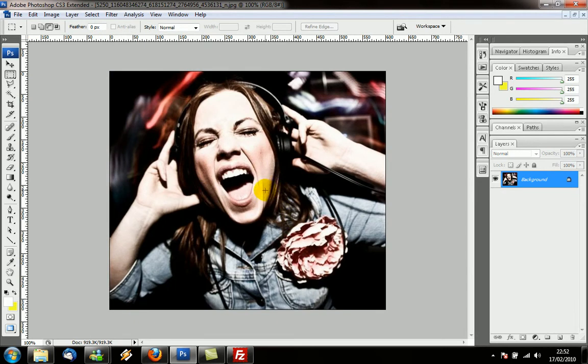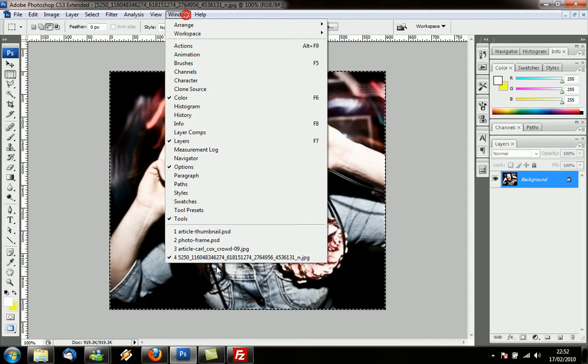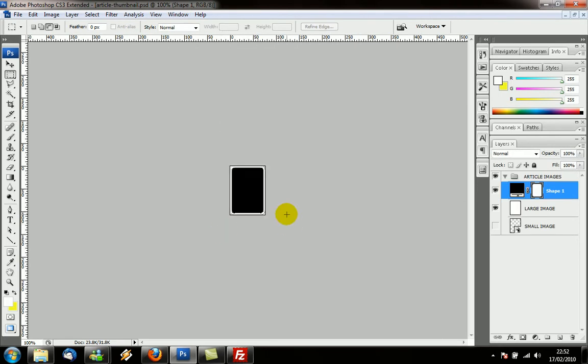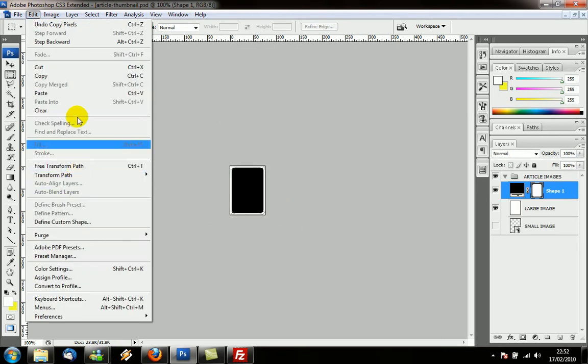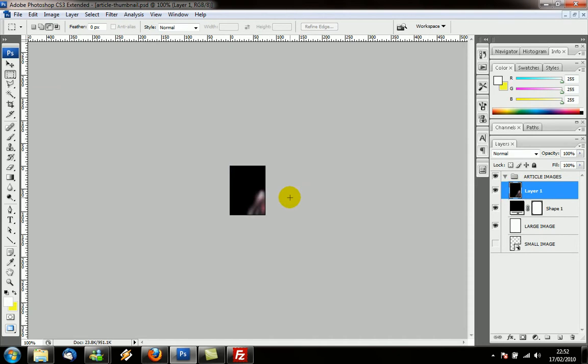I'm going to do Control A or Apple A or Command A, whatever it is, and then the same again, but this time we press C, so it selects the entire area, and then it copies it. Then if we go to our article thumbnail file, just paste it in, and this is again Command V or Apple V, I can't remember, and then again use that same key and press T.